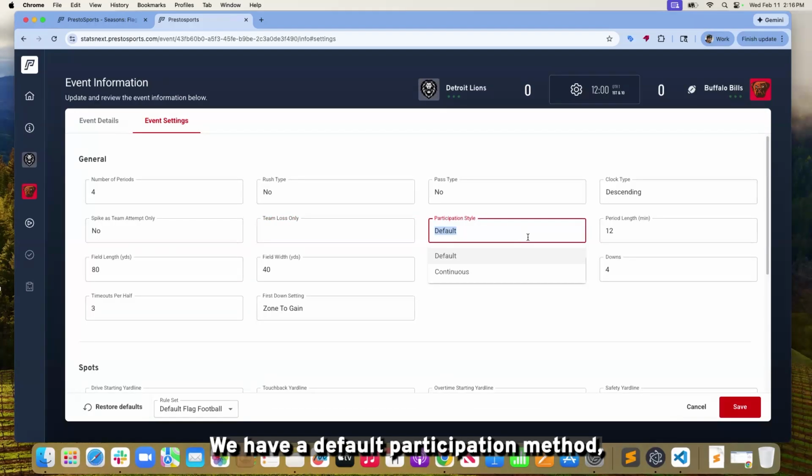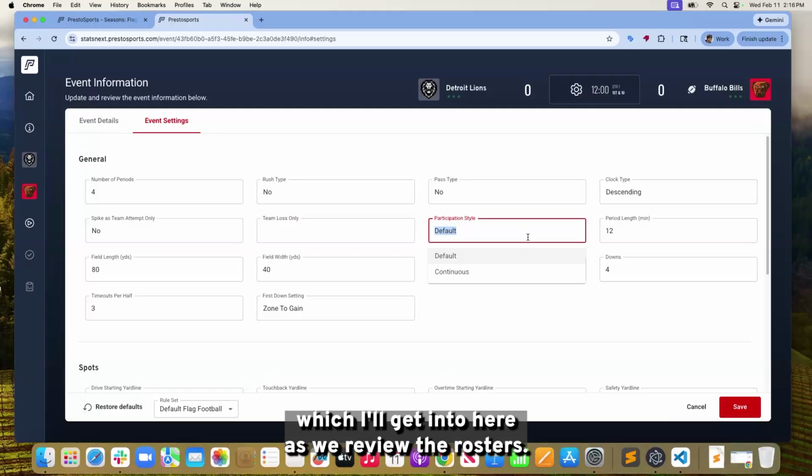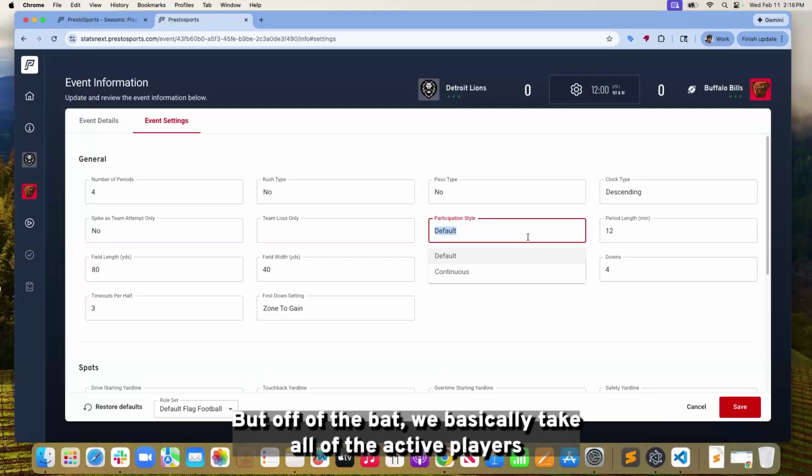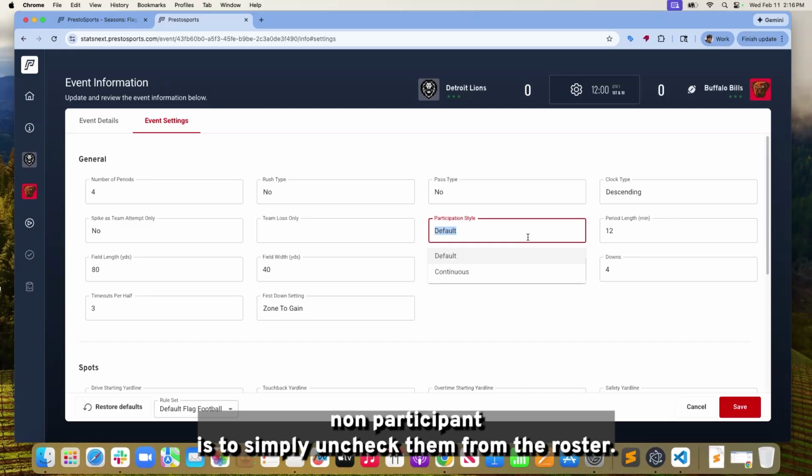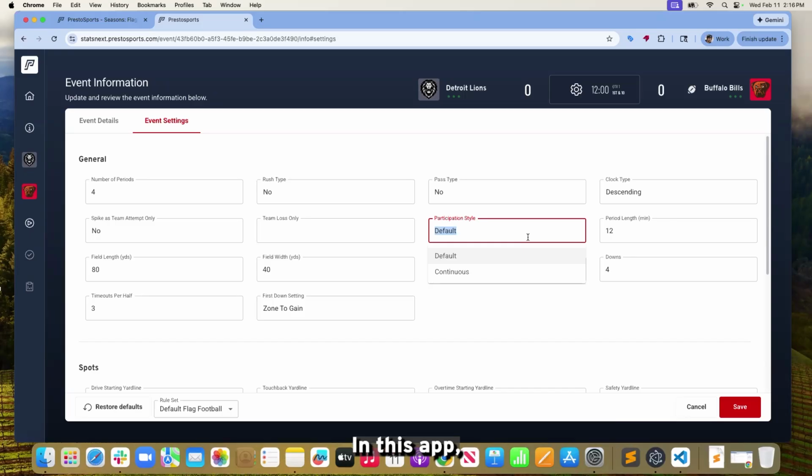We have a default participation method, which I'll get into as we review the rosters, but off of the bat, we basically take all of the active players and define them as participants before the event starts. Given this setting is set to default, the way to set a player to a non-participant is to simply uncheck them from the roster in this app here.